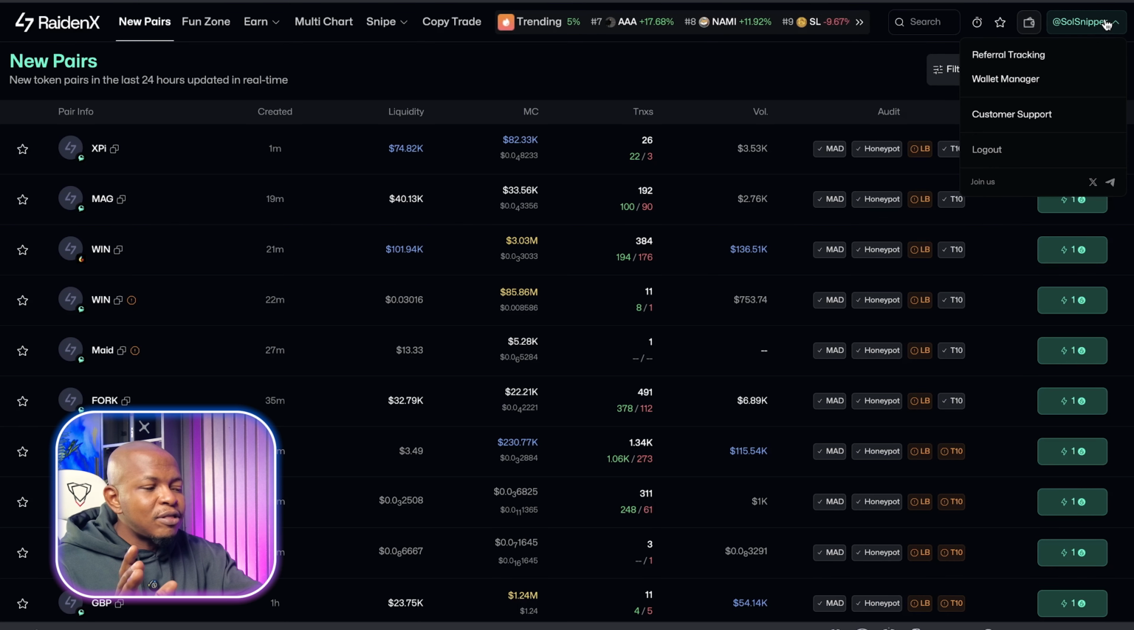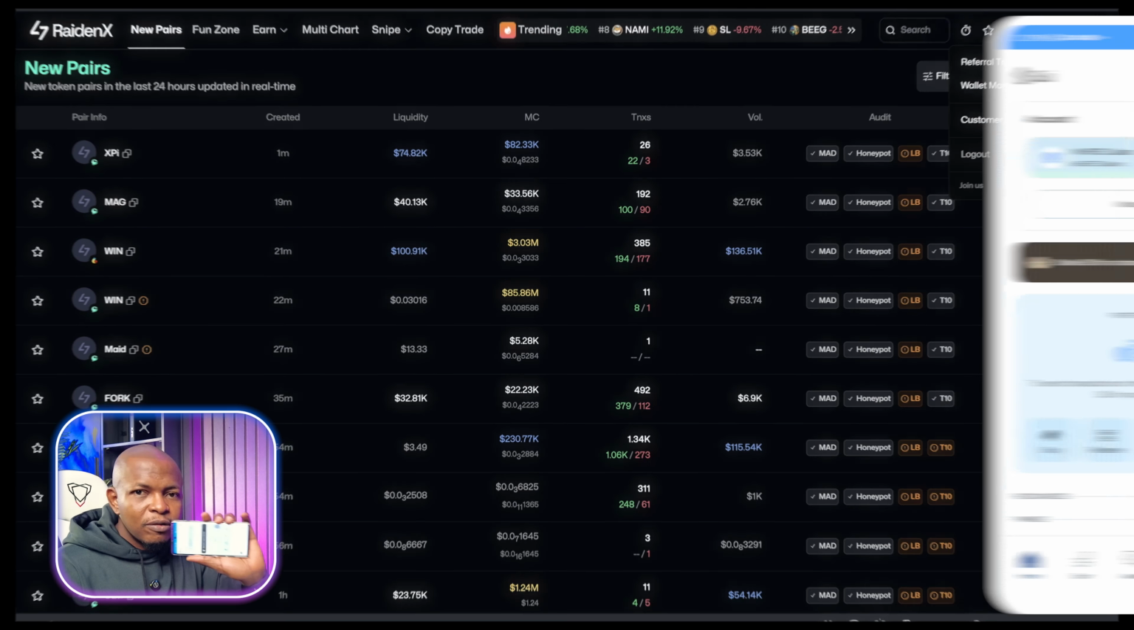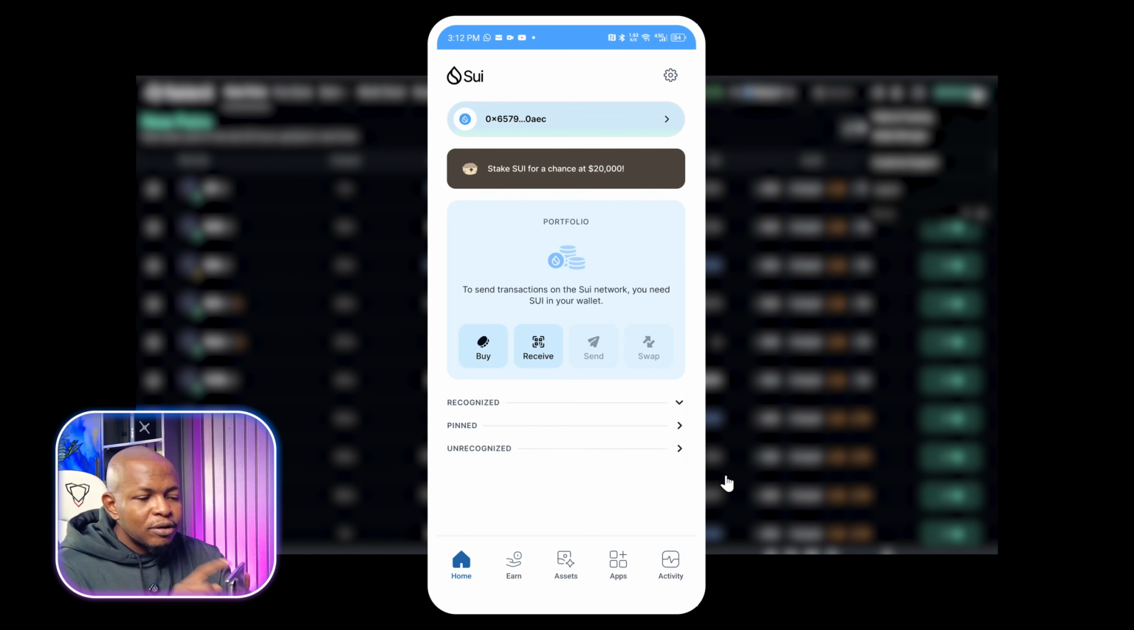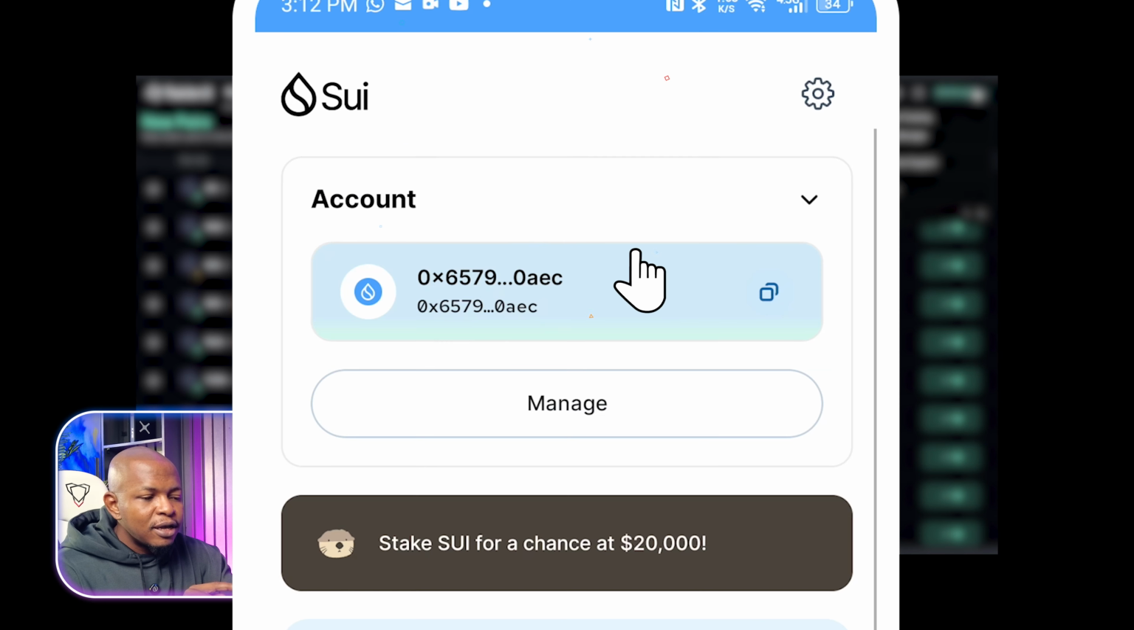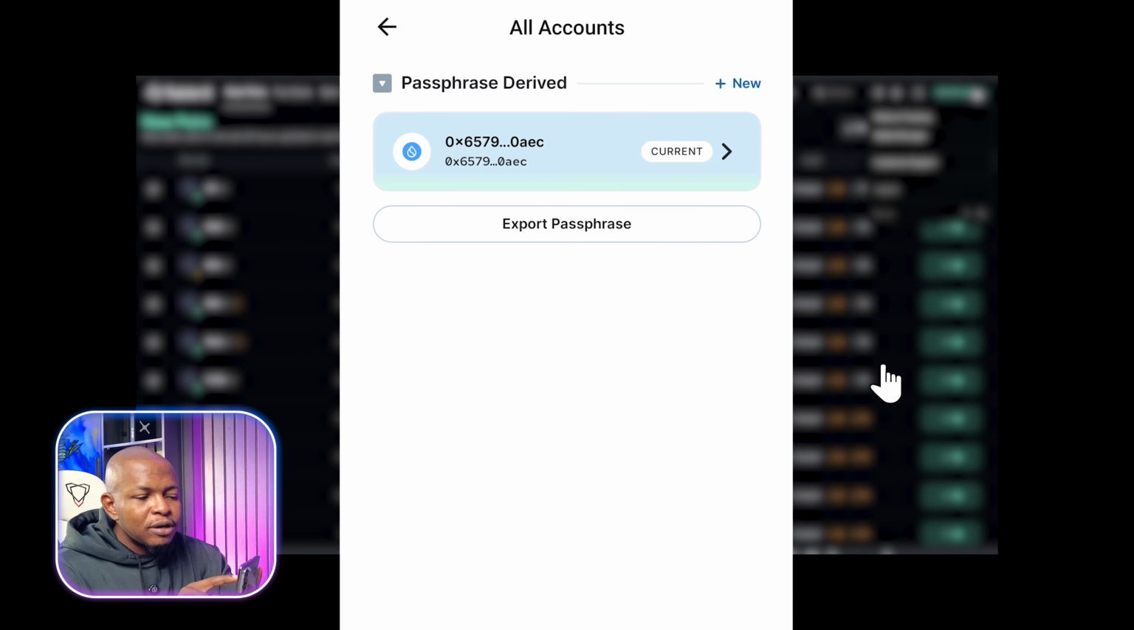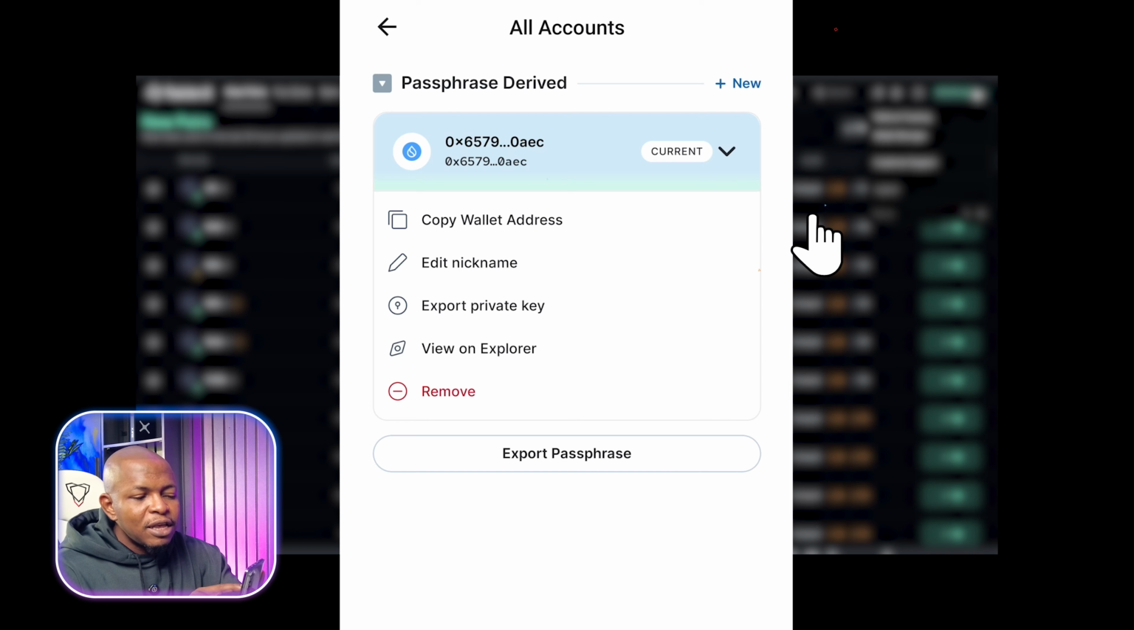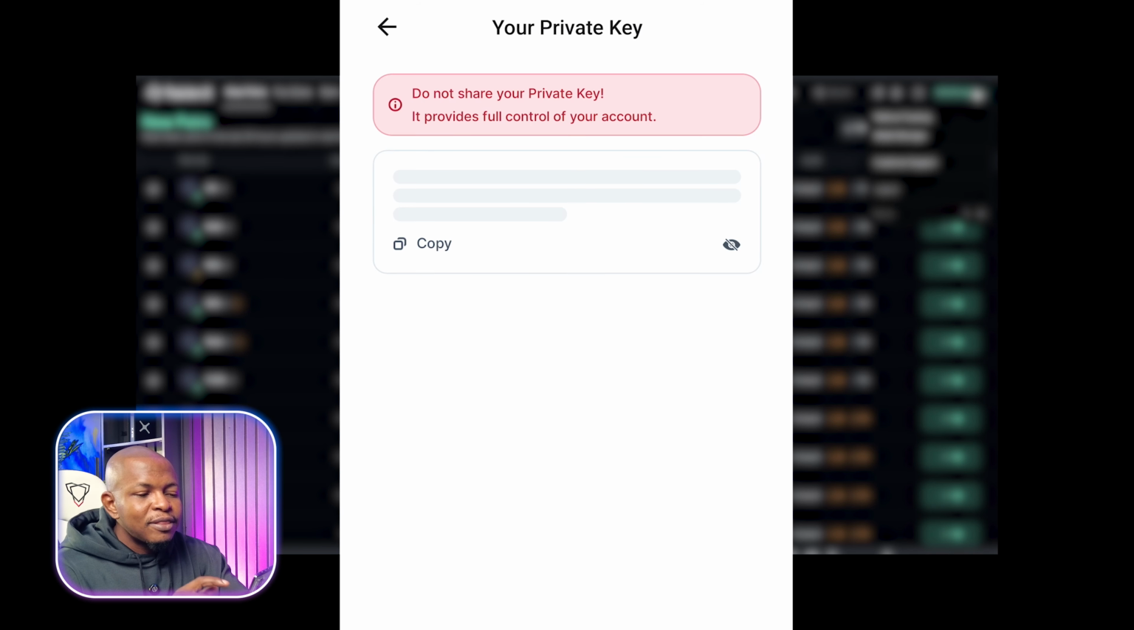Another place you can get the private key is from your mobile phone. What you do is the same thing. You click on the wallet itself. Click on manage, click on current wallet. You can see export private key. So it's practically the same thing you do in both cases.